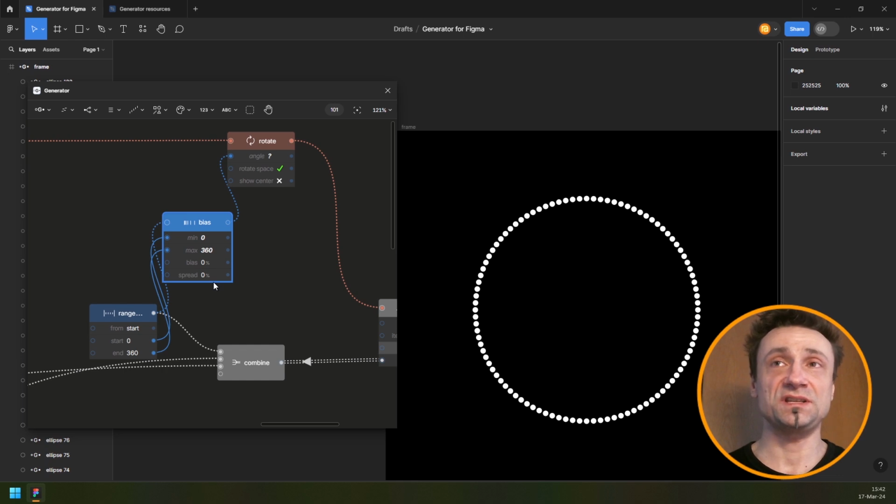Now, what I want to do in this case is I want to... Actually, I'm not even sure how this is going to work because we're doing a range, so let me just play around and see.